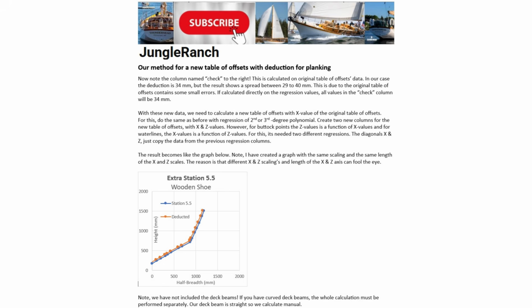For clarity, we also show a summary of this fourth step in the calculation of the deduction. Note that the graph has the same scaling in the x and z axes, and the lengths of the axes are the same. This is to not get a wrong picture because of scaling and the graph type. You can copy these 4 pages from the screen and paste them in a Word document. This is the end of this chapter 5.